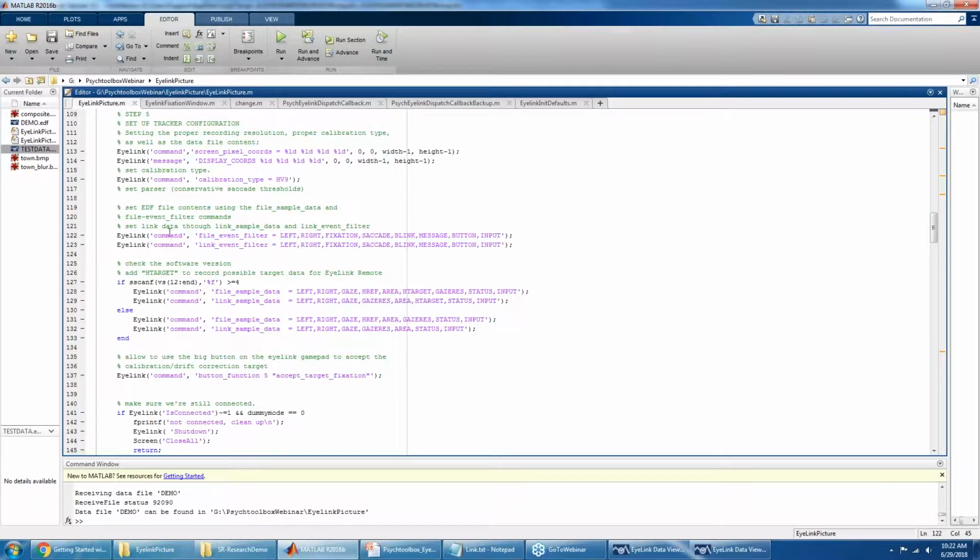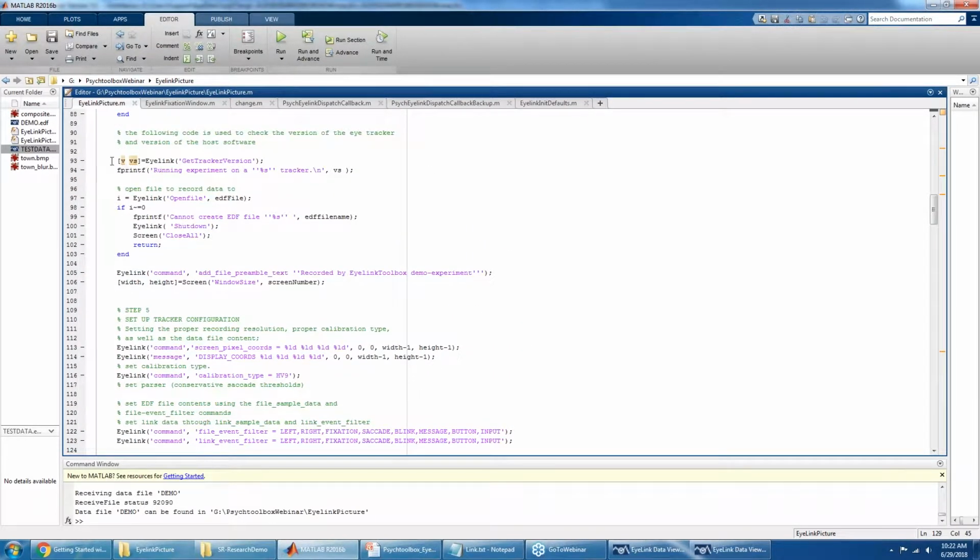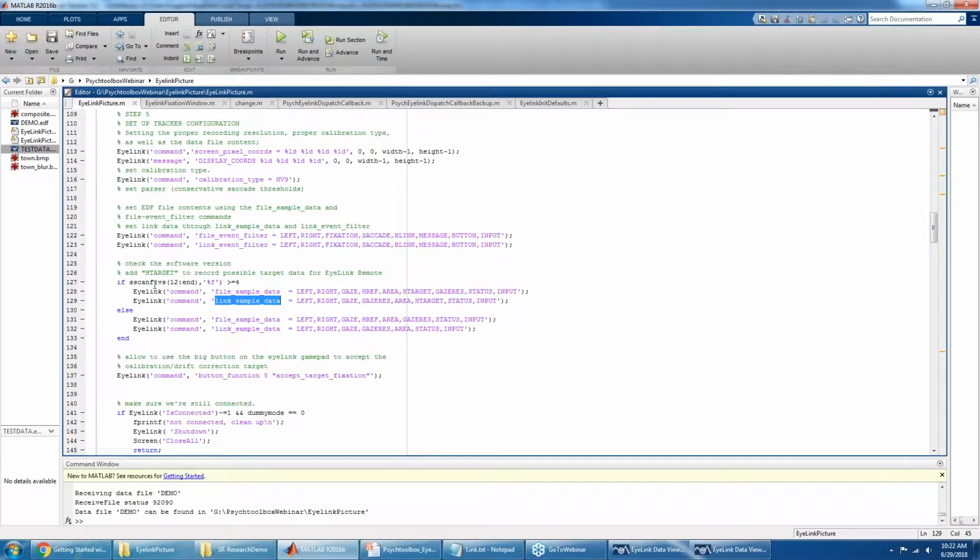Then we're going to, through a series of 4 commands here, set file event filter, link event filter, file sample data, and link sample data. There are actually 2 sets of these right here, and we're only going to execute one. And if you trace this back, you can see we're actually just checking what tracker version we're using here. We're saving these variables V and VS, and we're just doing a little formatting here. And if we're using EyeLink 1000, 1000 Plus, or Portable Duo, then we use these values. And if we're using one of the older EyeLink 2 or EyeLink 1 eye trackers, we use these older possibilities.